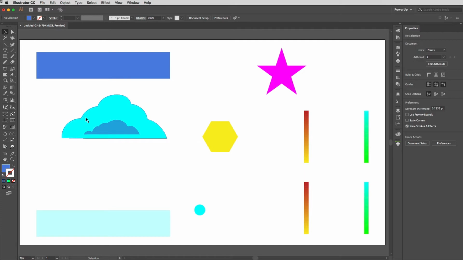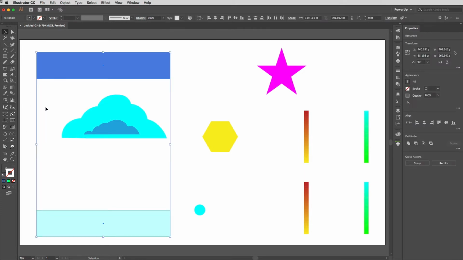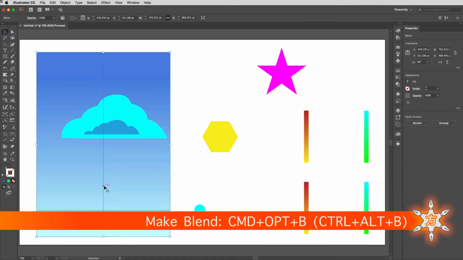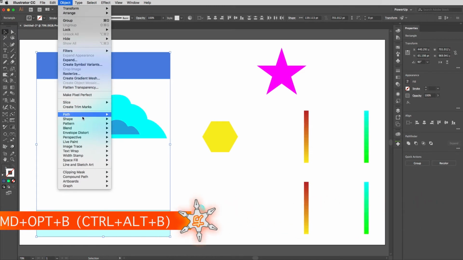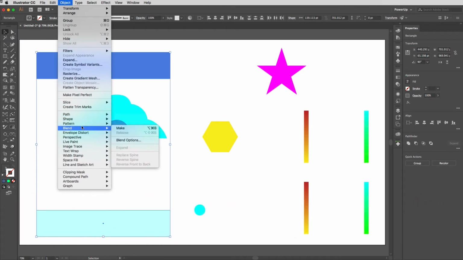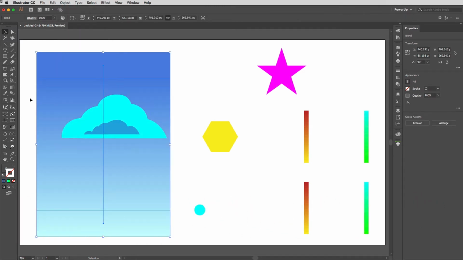So starting simply, if I've got two objects selected, such as these two rectangles, and I want to blend them, then I can use the shortcut Alt-Command-B or Alt-Control-B. I'll just undo that, or go to the Object menu and choose Blend and Make. Same thing just there. And you can see those two things are blended.